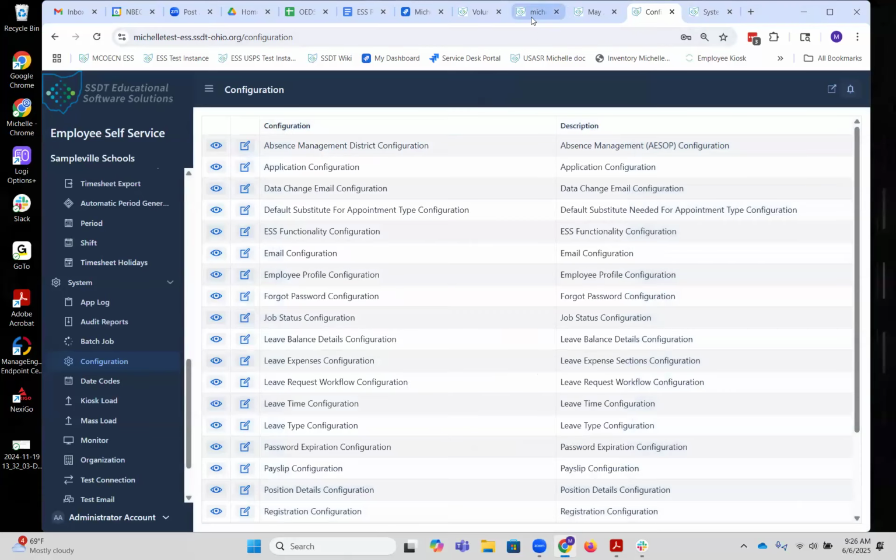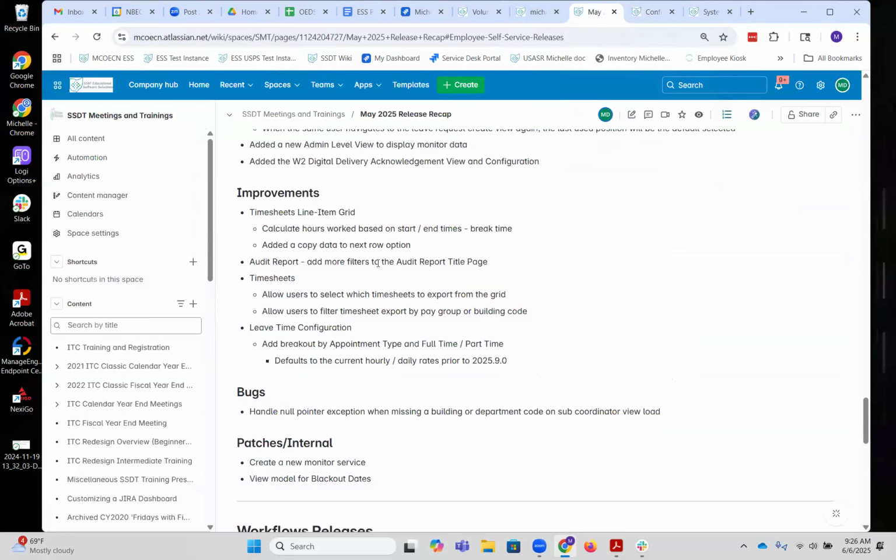Okay. The only other things left in here are we did have a bug where we handled a null pointer exception error that was happening with a missing building code or department code underneath the sub-coordinator view. So that was taken care of. And then we just had a couple behind-the-scenes things that were done that the users will not see underneath our patches and internal information.